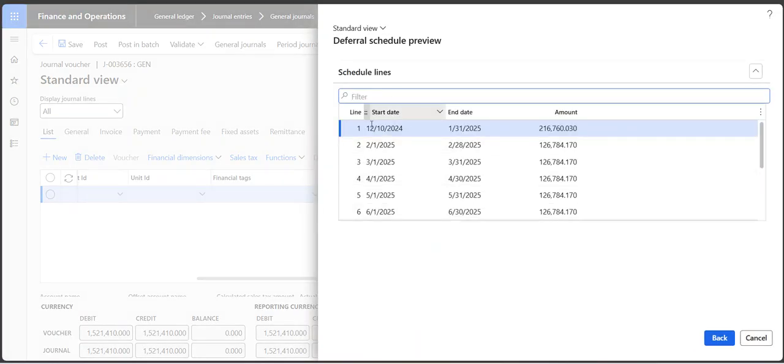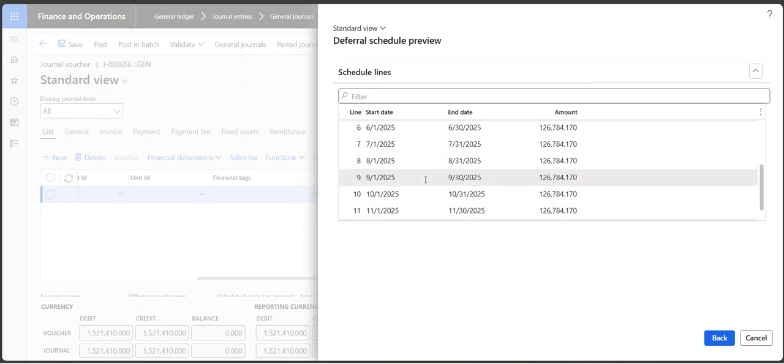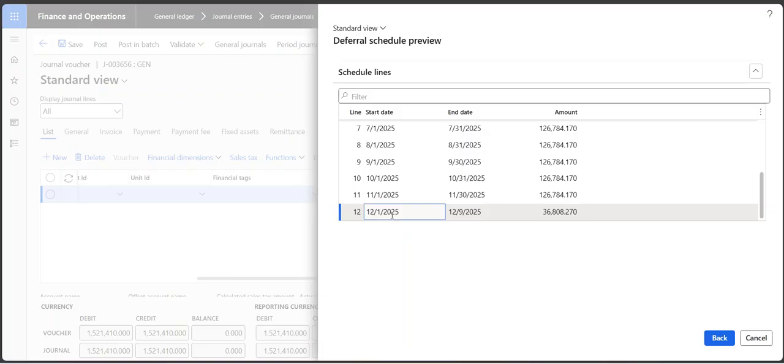Okay, now you can see from 10th December to 31st January, this is the amount. And for the February month, this is the amount. And again, you can see for December 1st to December 9th, this is the amount.